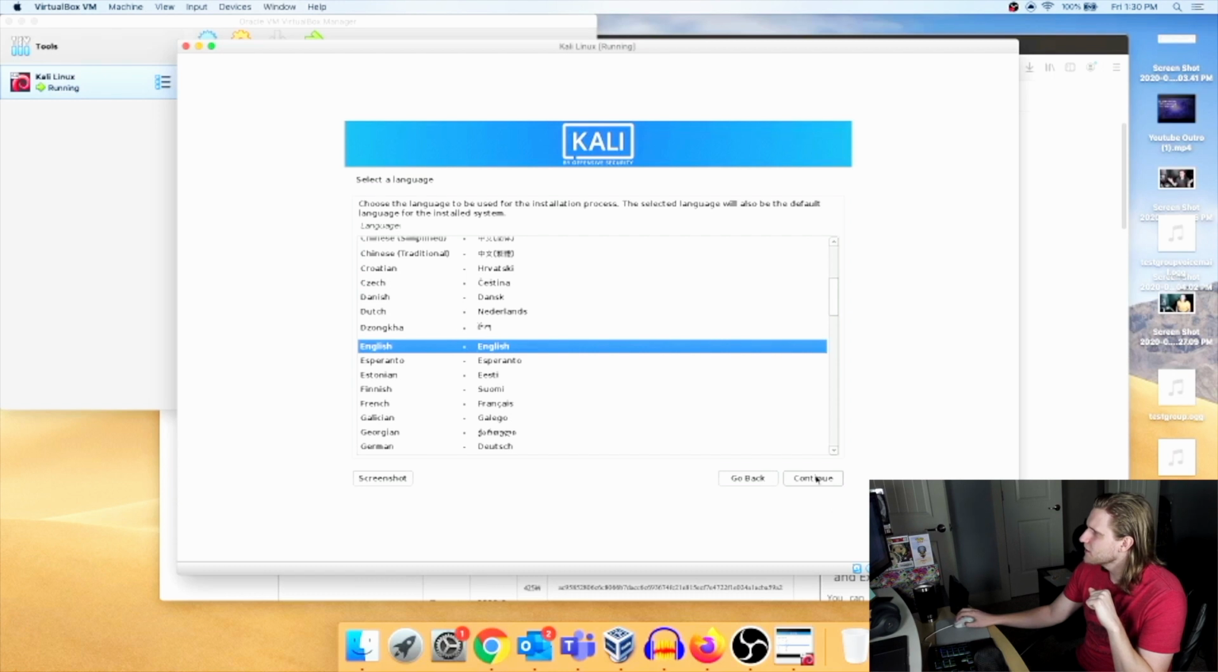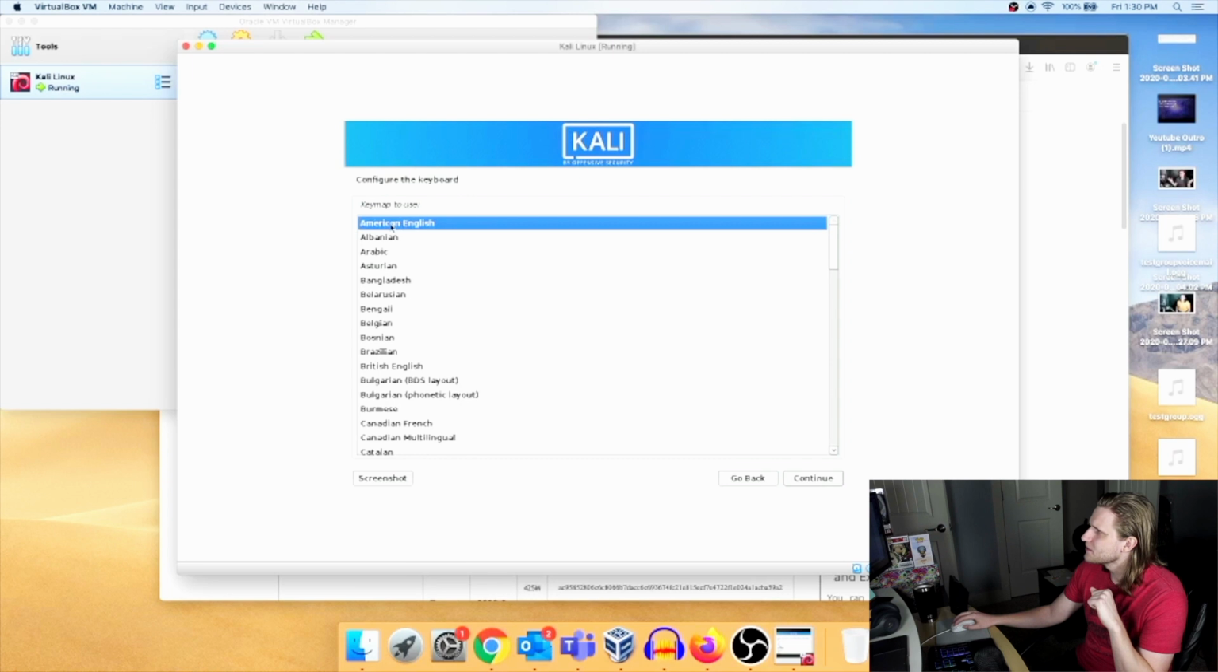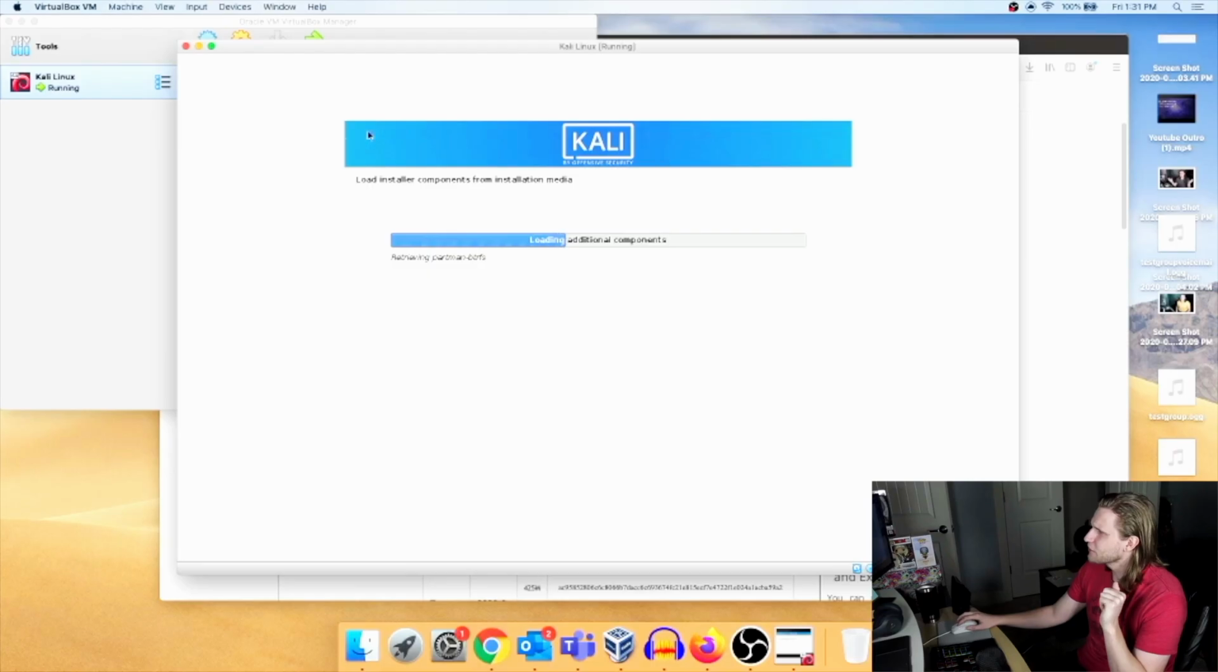And I think they set up the interface pretty nicely for this. It's gonna be really easy. You're gonna select your language. Mine's English, I'll stick with that. I'm in the United States, I'm gonna stick with that. And my keyboard, American English, I will stick with that. Easy enough so far. Let it run through all its stuff and just wait for the next decision to be made.